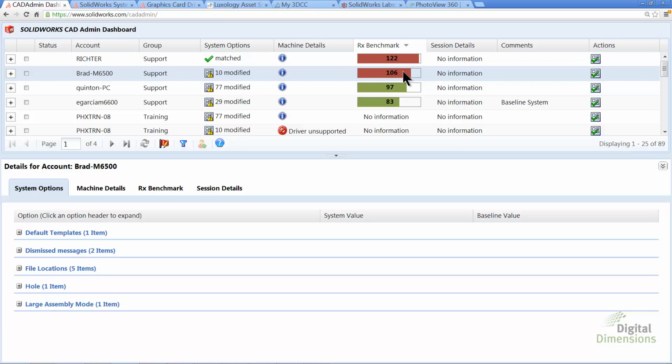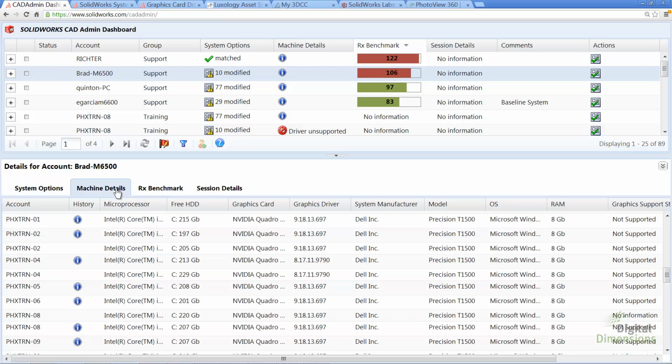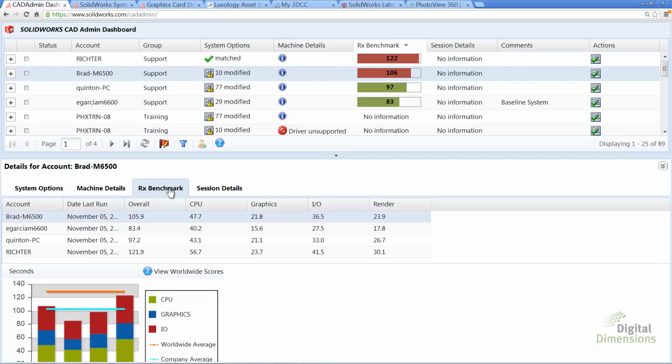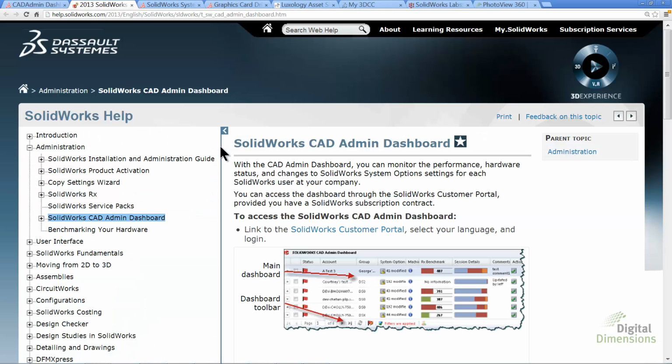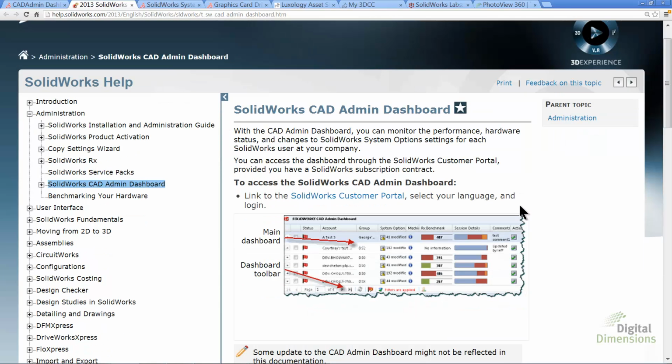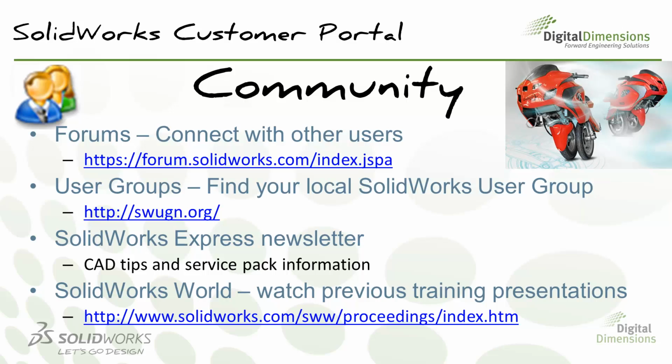So this being my baseline system, I can see that Brad has a few tools options, system options set differently than me, and then I can take a look at other machine details across my organization, as well as take a look at the RX benchmark rating across the computers that have had the RX benchmark run on them. For more information, simply click on the help button, and that will take you directly to the solidworks.com help article for this utility.